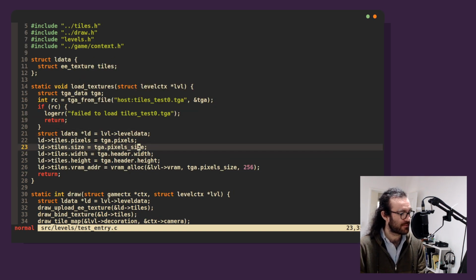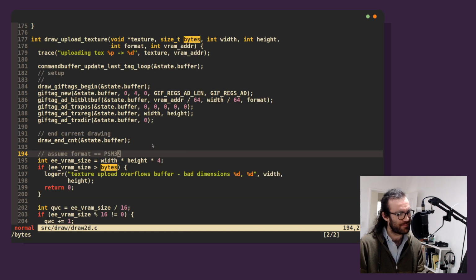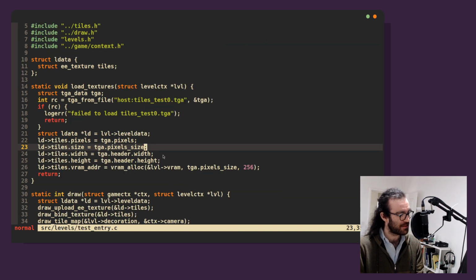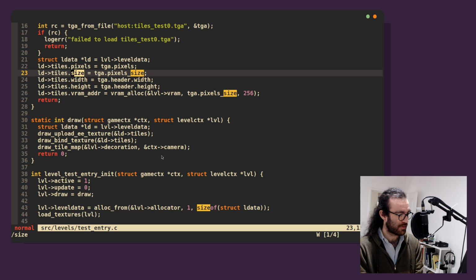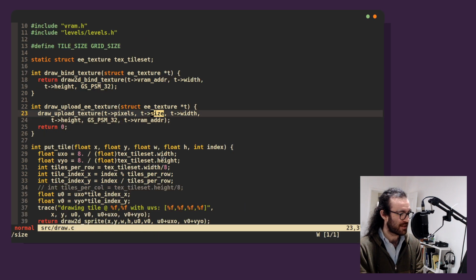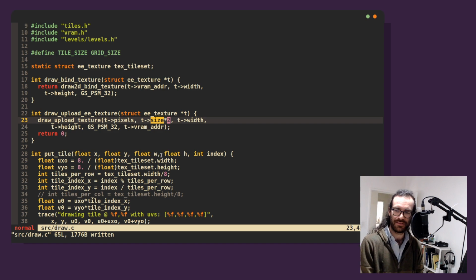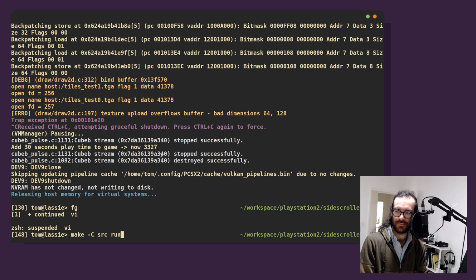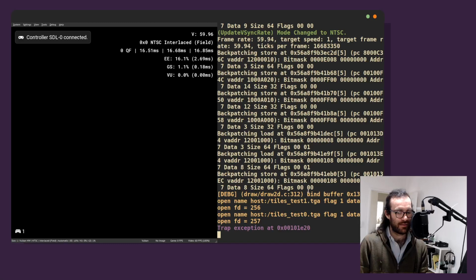Pixel size. Well, this isn't right. Well, I guess it is. I guess it is. This check seems entirely stupid, because we never use it again. Size. It's only used for this one thing. So I'm just gonna do this. Okay, so we no longer overflow, but we have an exception.